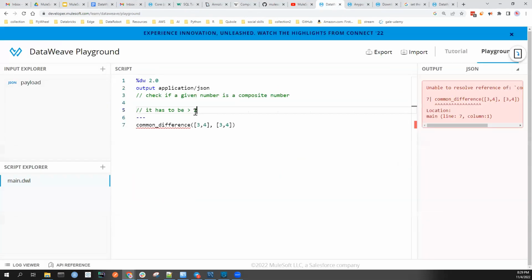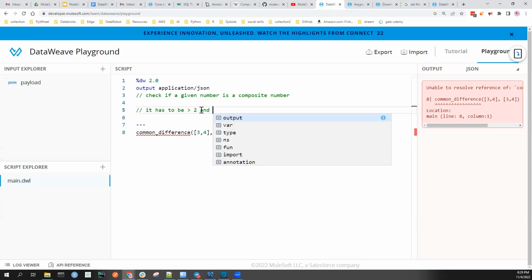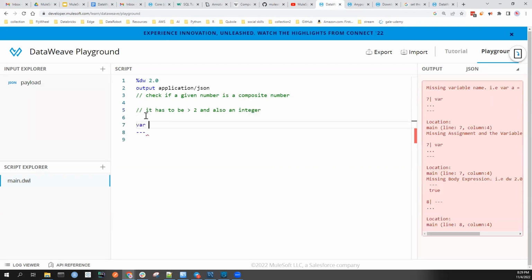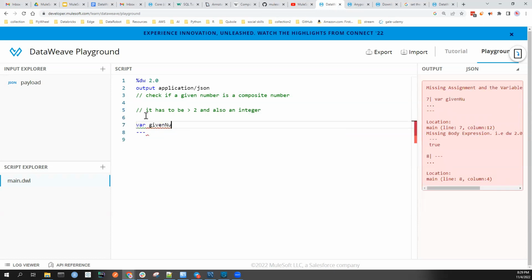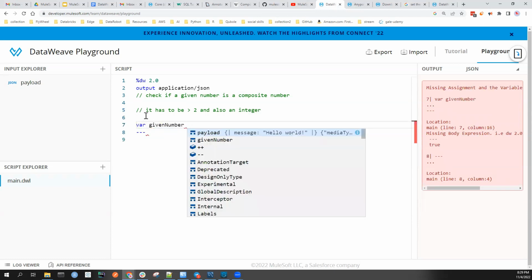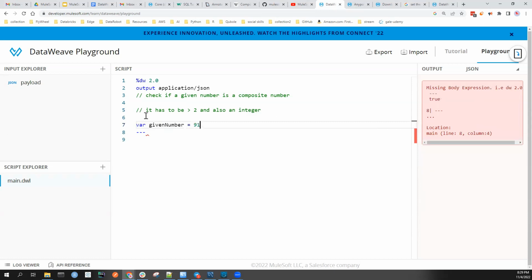It is good to put your criteria, constraints here. And it has to be also an integer, not decimals. Not only greater than 2, but it has to be also an integer. So we'll check if it is an integer. Now let's create a variable. Let's call it given number. And let's say, for example, I will put 91.